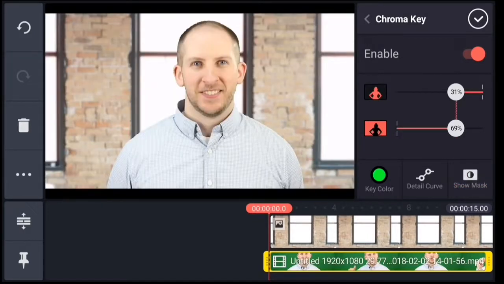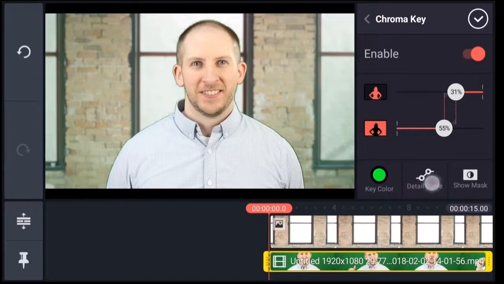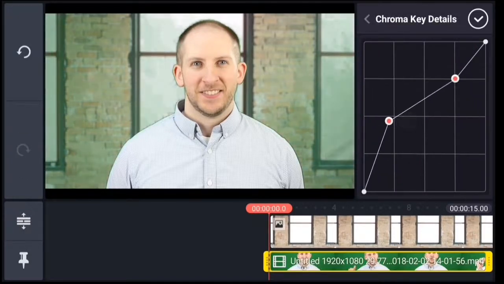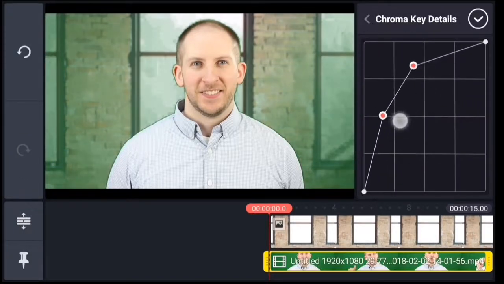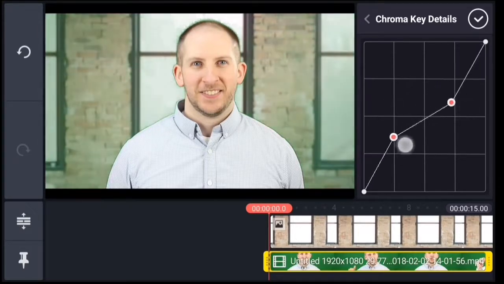The last thing you may want to do is adjust the detail curve. This affects the blending between the foreground and background cutoff. You can use this to help refine the edge of your mask. Curves to the top left will bias toward keeping the foreground solid, while curves to the bottom right will fade away more of the foreground edge.